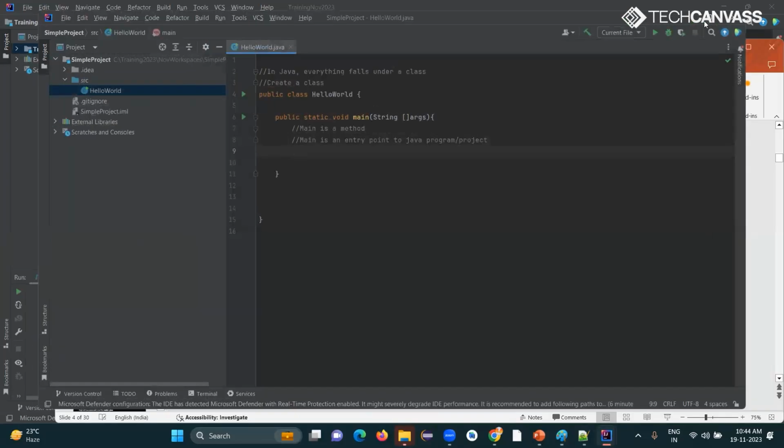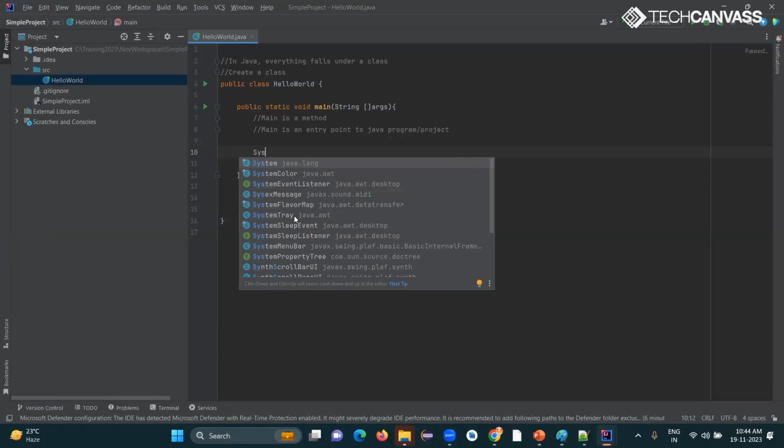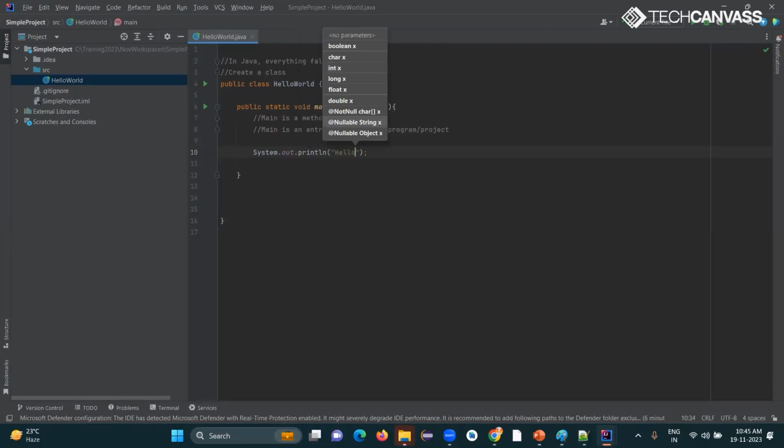Now here I'll write the hello world program, which we normally write in a programming language. In Java, if we have to print something to the console, we use System.out.println and say hello world. This is one line of code. You may be confused about what System.out.println is, but I'll tell you everything. This will output this string on the console. As we keep working, we'll understand more about how things work.